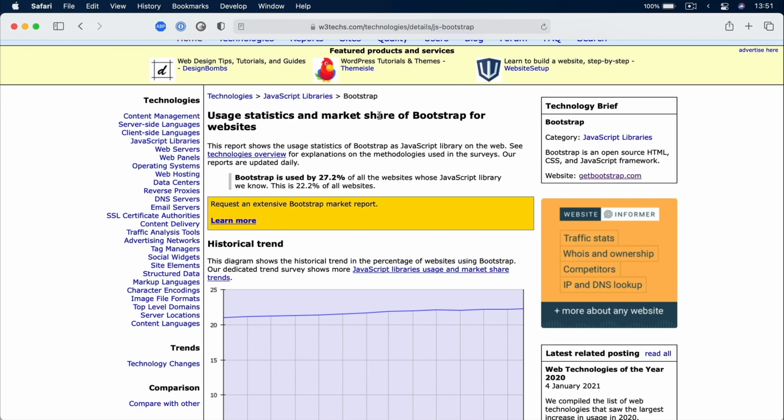How popular, you might ask? Well, at the time of this recording, which is June 2021, Bootstrap is currently being used in about 27% of all websites whose JavaScript library we know. You can check out this report by W3Techs for more information. That's a big number, and it just goes to show that developers are really happy with Bootstrap.